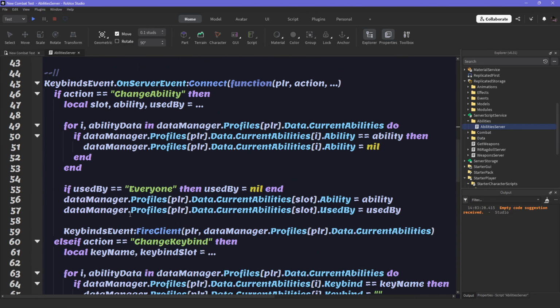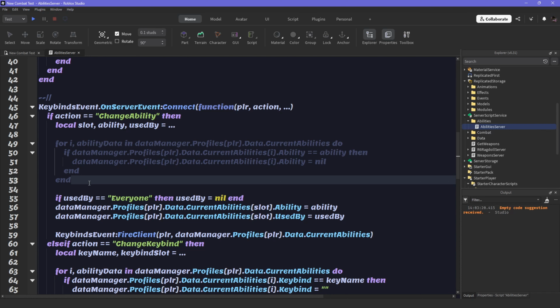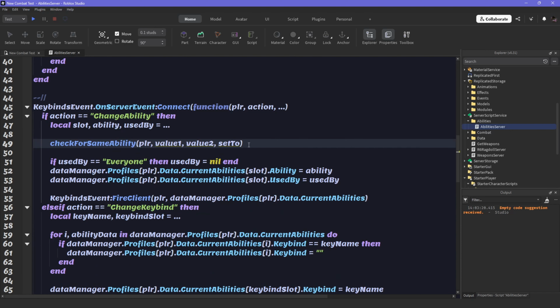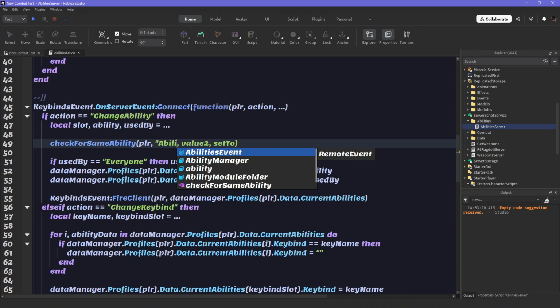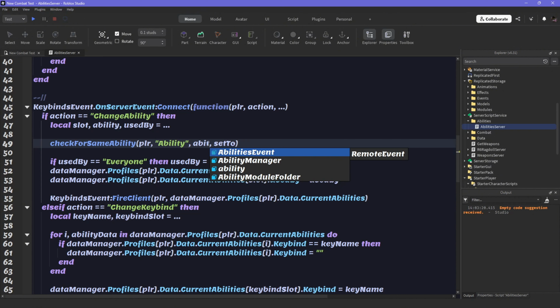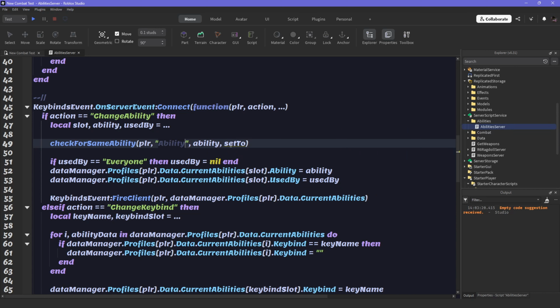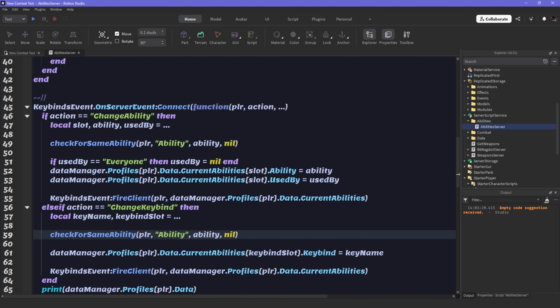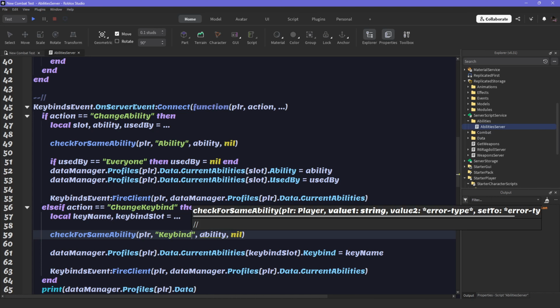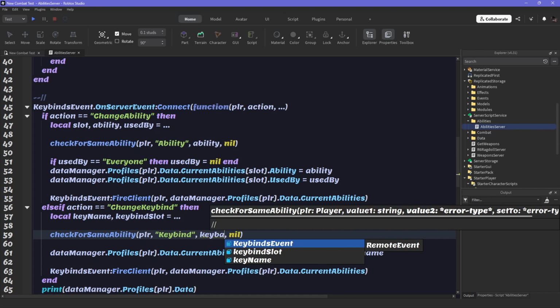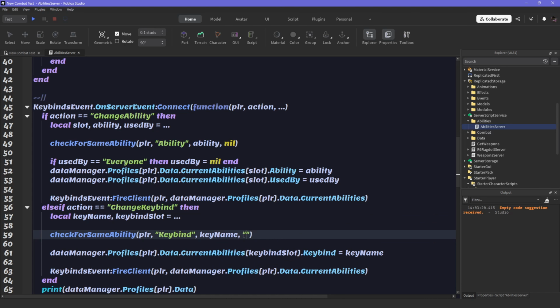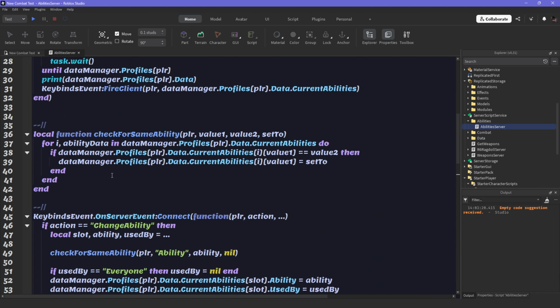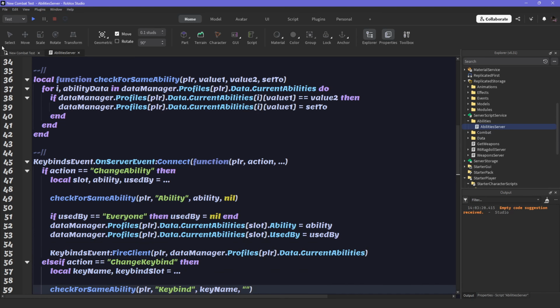grab this function, go to your code, paste it into here, and then we just have to change this to ability, this to ability 2. But this one is a string, this one is this value, and then set this to nil. And you can do the same for here, but rename it to keybind, to key name, and to an empty string. But that's the improvement in here. Everything should still work normally.